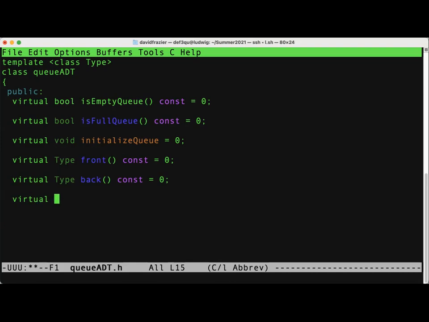We have virtual void addQueue, which is going to take a constant address of a type variable. We're going to call it queueElement. It's also going to equal 0. We have another virtual function, deleteQueue, equals 0, which will remove the first element of the queue. It doesn't return anything. So again, if we want to return something, we have to use the front or the back. Ideally we'd use the front.